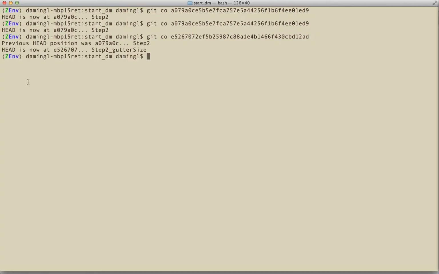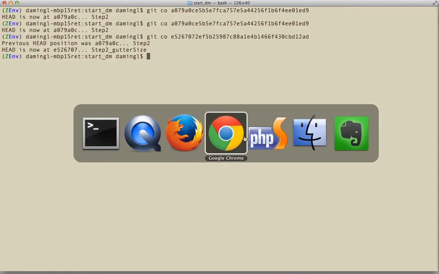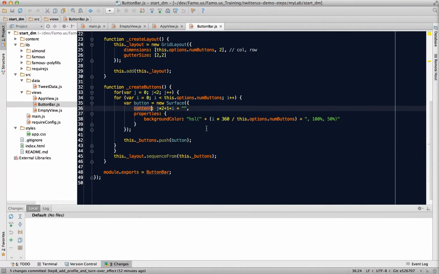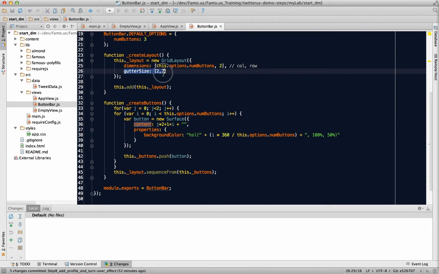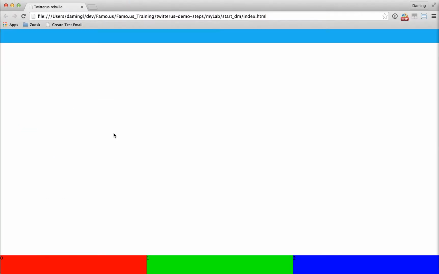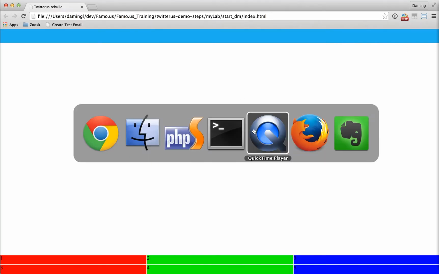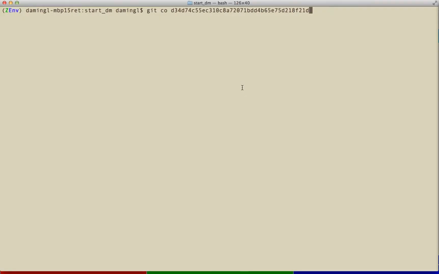Now we check out step 2, gutter size. Now you can see we have some gutter size. This is to add some gutter inside the layout. If we see the effect, we can see now we have 6 buttons, and there is some margin space. That's the gutter size. And now we check out step 3.